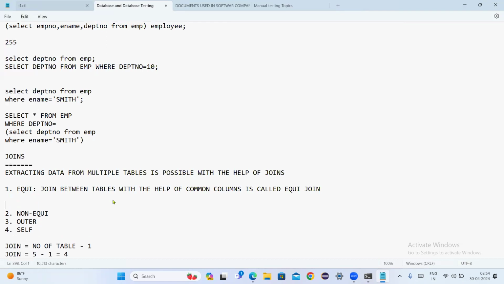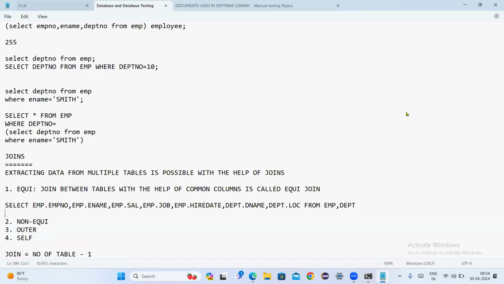Let us take an example. I'll say select, from the first table EMP, employee number; from the same EMP table, employee name; from EMP table, salary; from EMP table, job and hire date. And from the DEPT table, I'm extracting department name, and from the same DEPT table, location, from tables EMP and DEPT. That is how you can end it here.